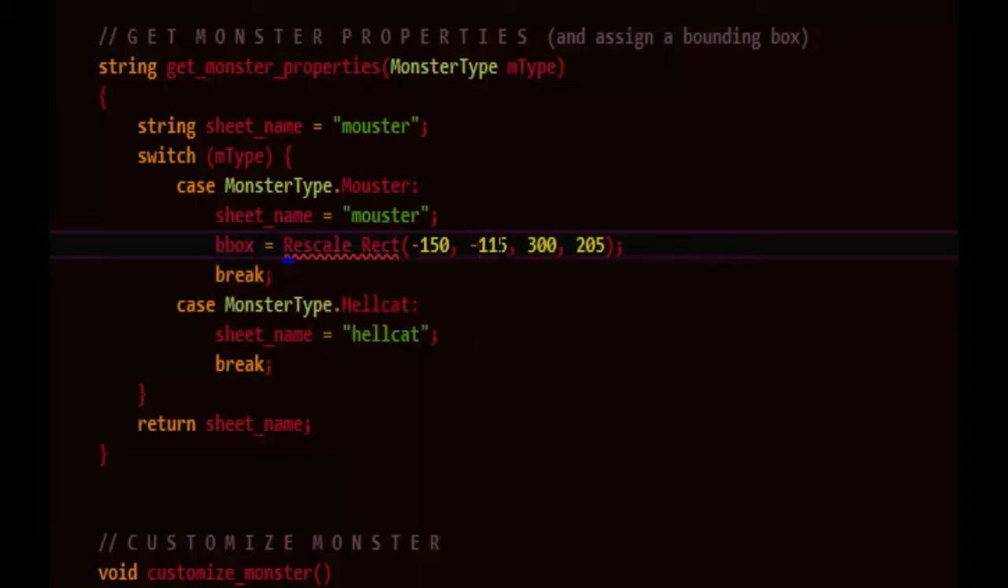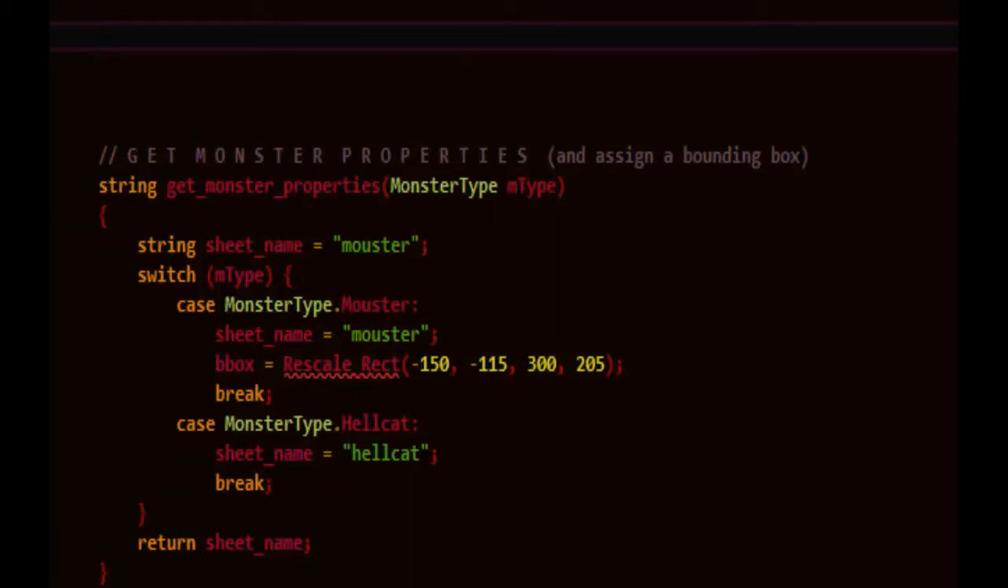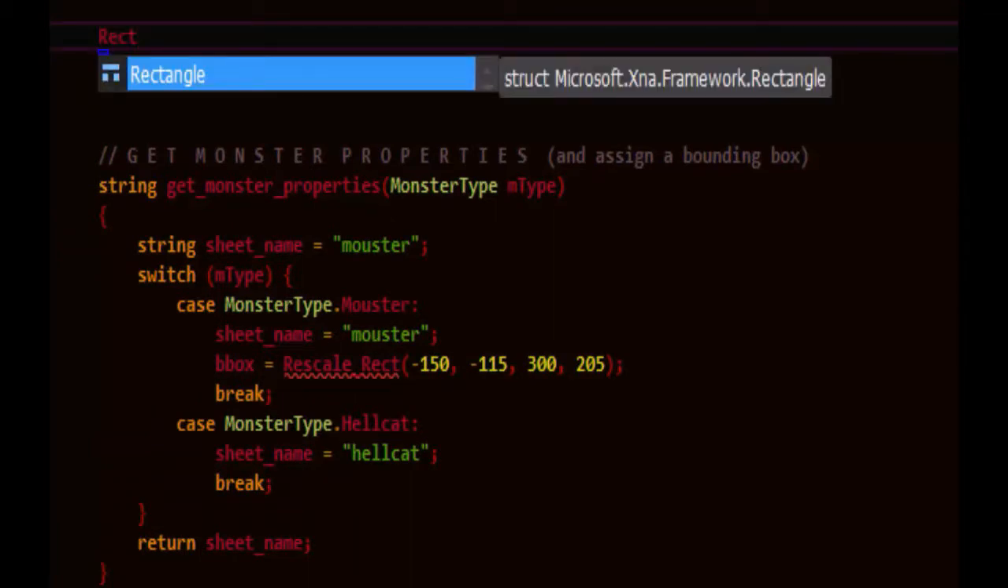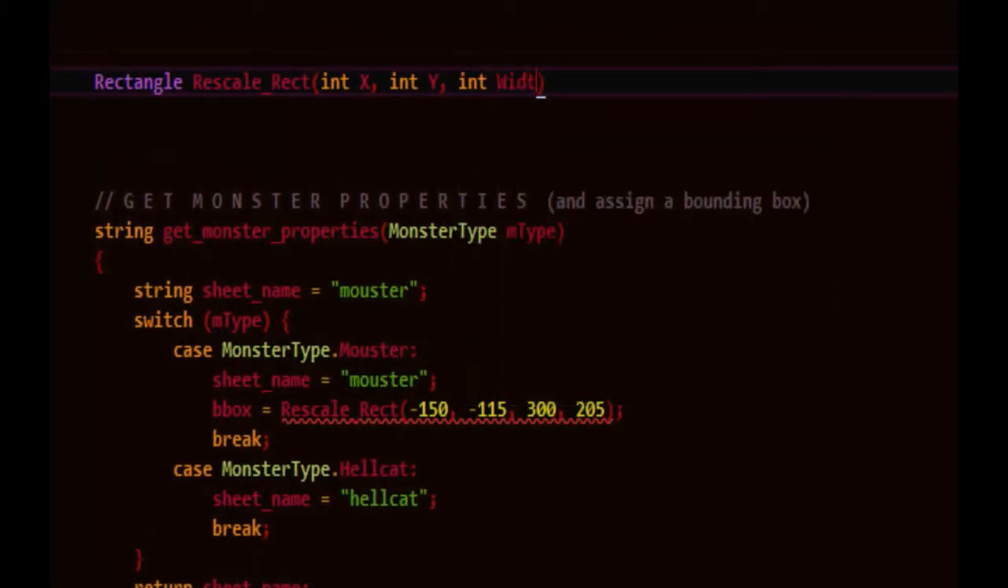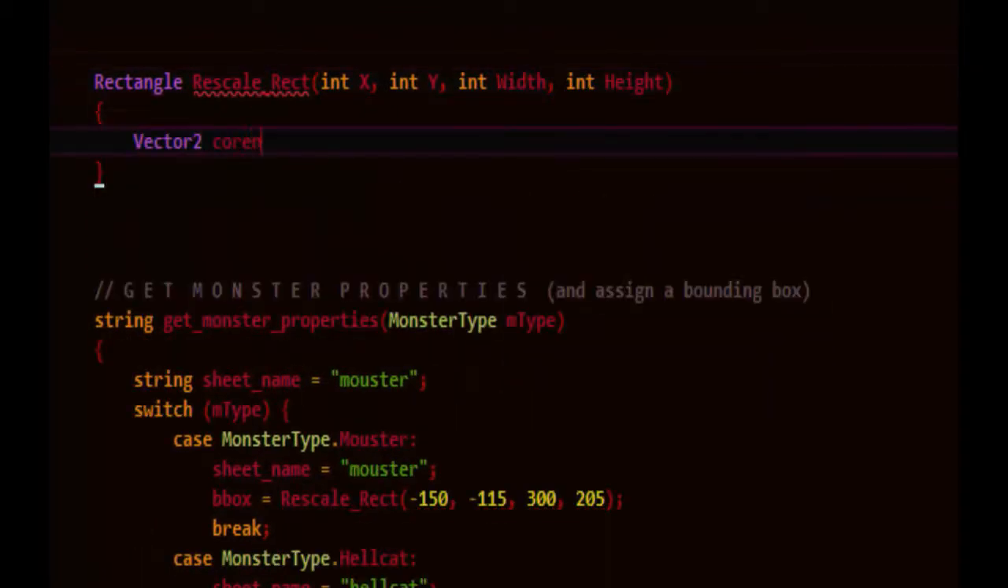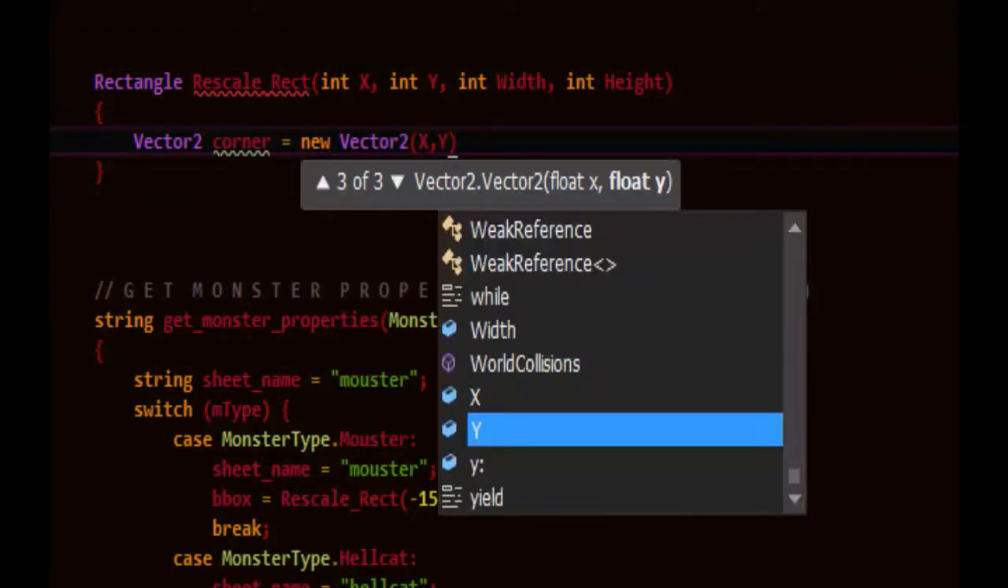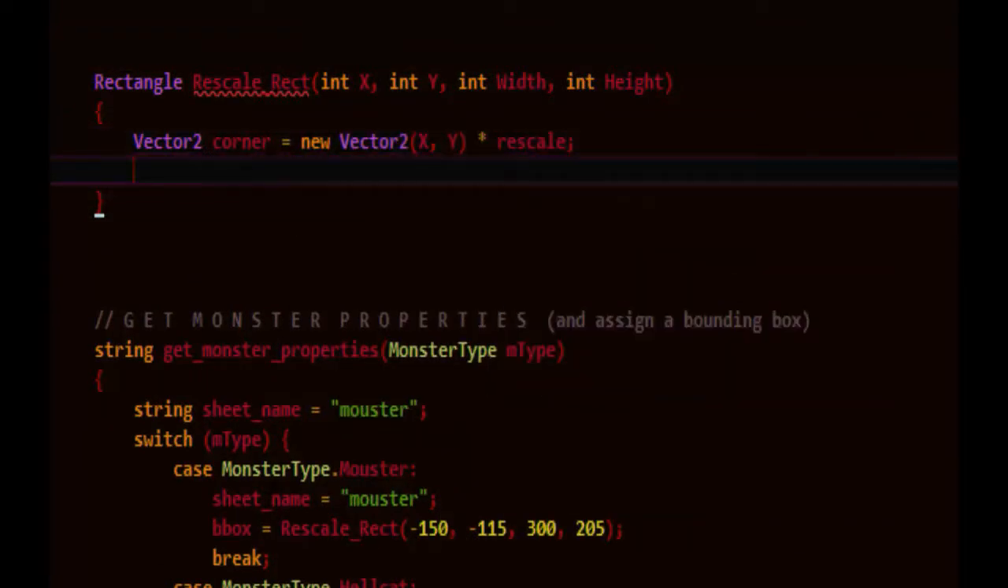This has to be negative 115. I'm going to add this rescale rec here. And what that does is it's going to rescale it so that it actually matches whatever rescaling value we're using. If we did a resolution dependent rescaling, that way if we do decide we want to use a different resolution, it shouldn't throw it off. So corner is that top left one times rescale. So now that'll be rescaled appropriately.